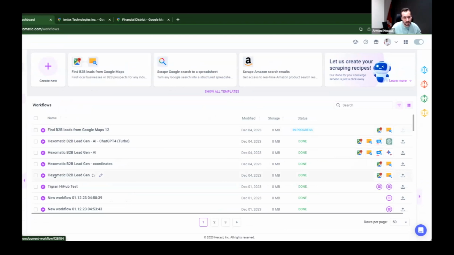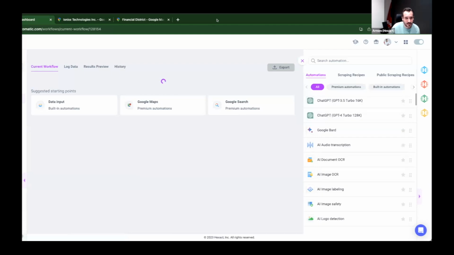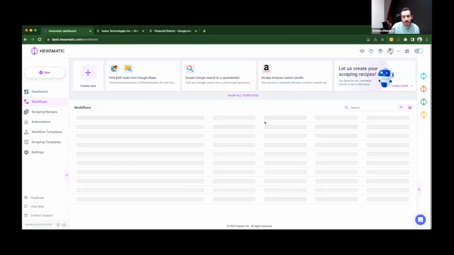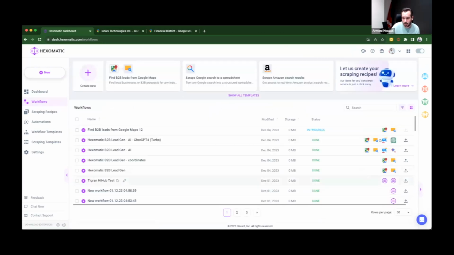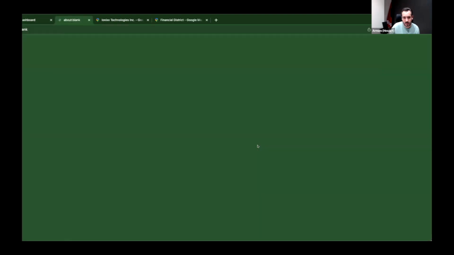On the bottom here, I have Hexact B2B lead gen. I ran the same exact process, so identical to what we were looking for. I ran fintech companies in Los Angeles, and then I was given an output. And I just want to show you what that output would look like. So here it is, Hexact B2B lead gen, export results.